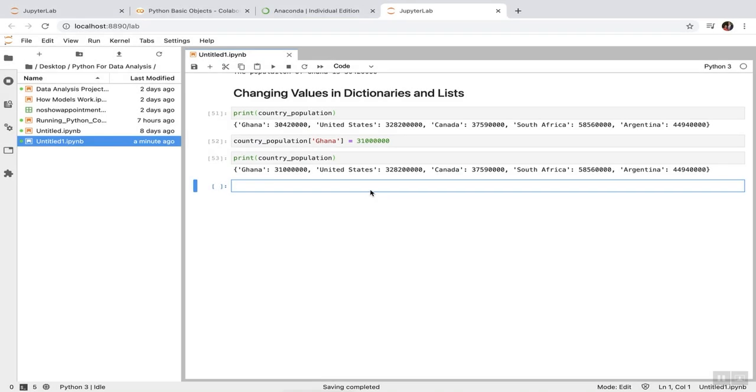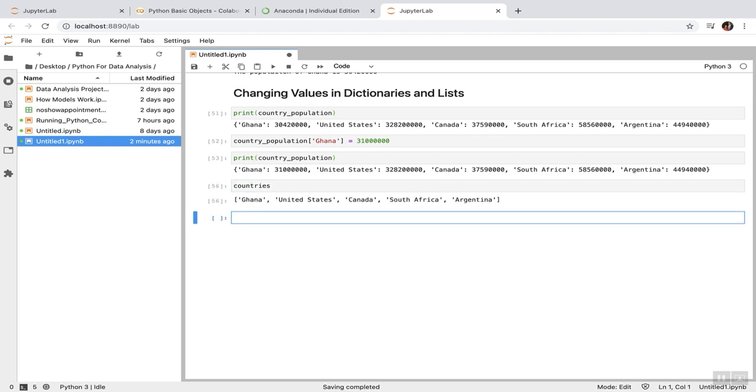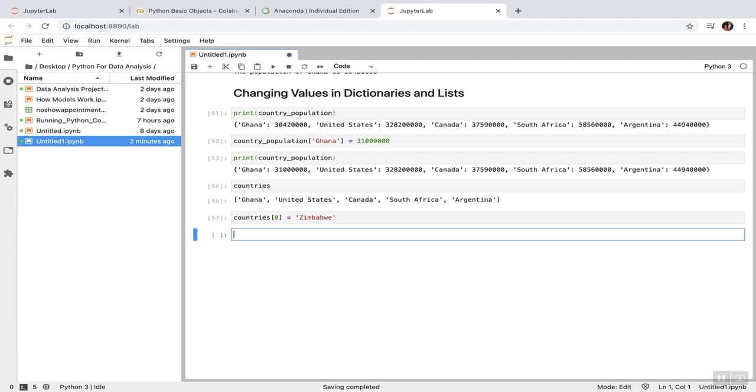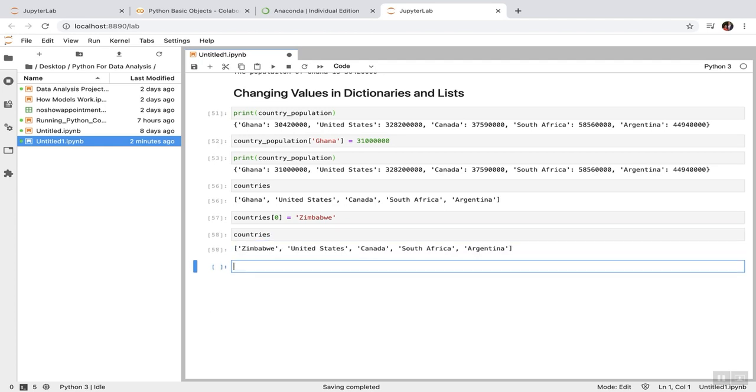All right, great. So let's do the same for our list. So we have our list, which is countries. If we do countries and say we wanted to change this to maybe Zimbabwe, and then run countries, we've changed Ghana to Zimbabwe. So for a list, you can change different indices or different objects in the list to something different. Now, what if we wanted to add to this list?